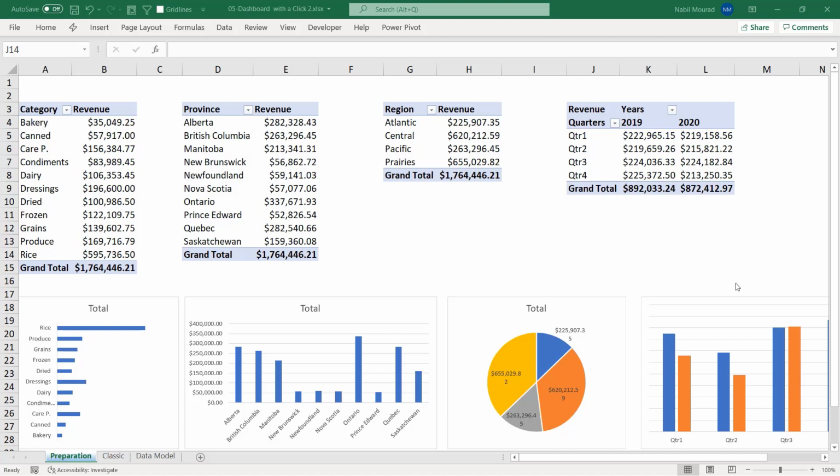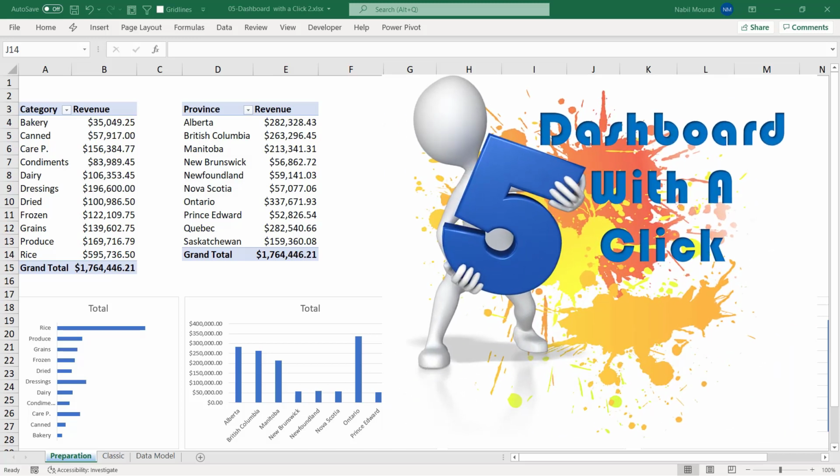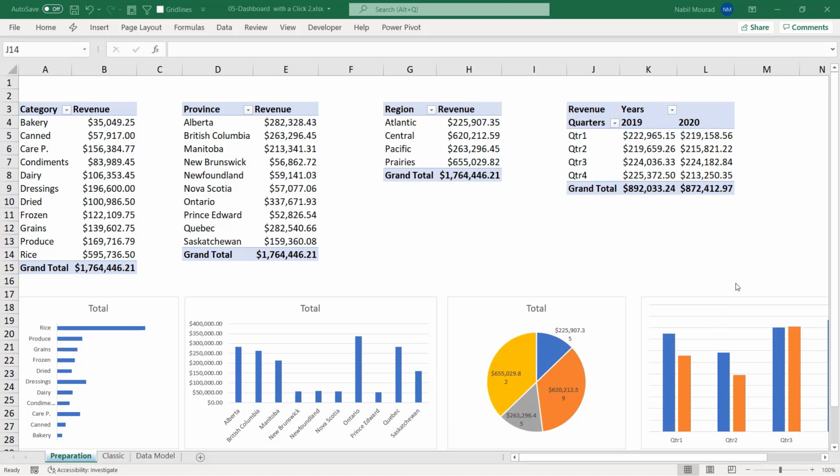Now I need to copy the pivot charts into another worksheet, rearrange them and resize them in preparation for creating my final dashboard. But instead of doing all that, I'm going to replace all these steps by a beautiful functionality available in the data model. So let's have a look.